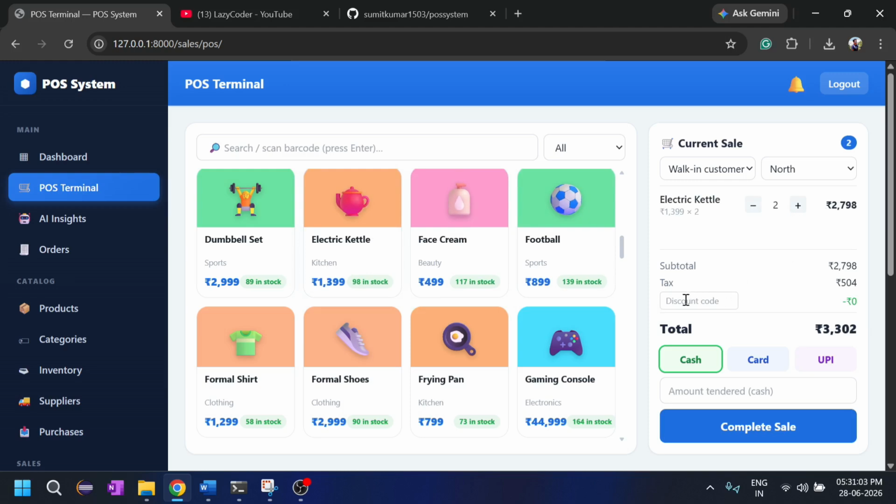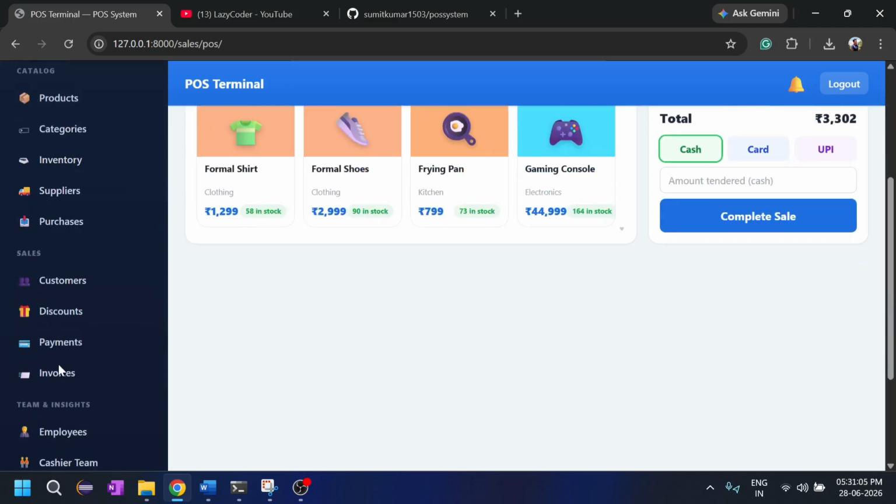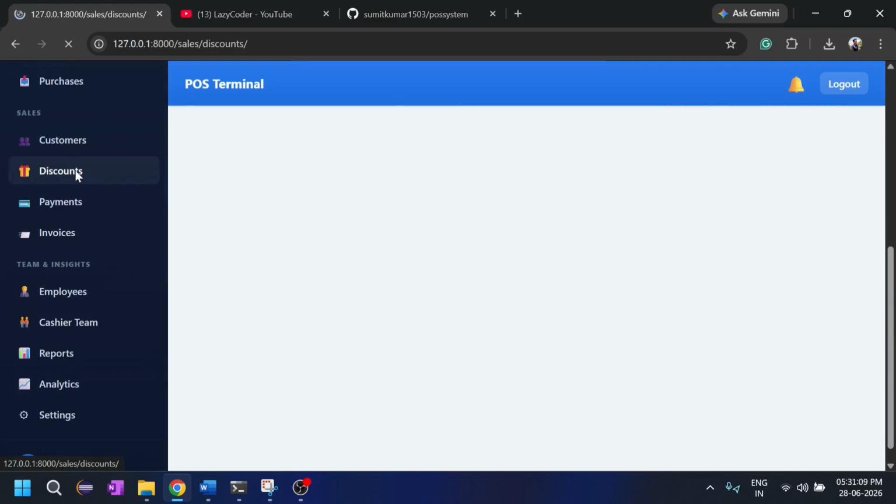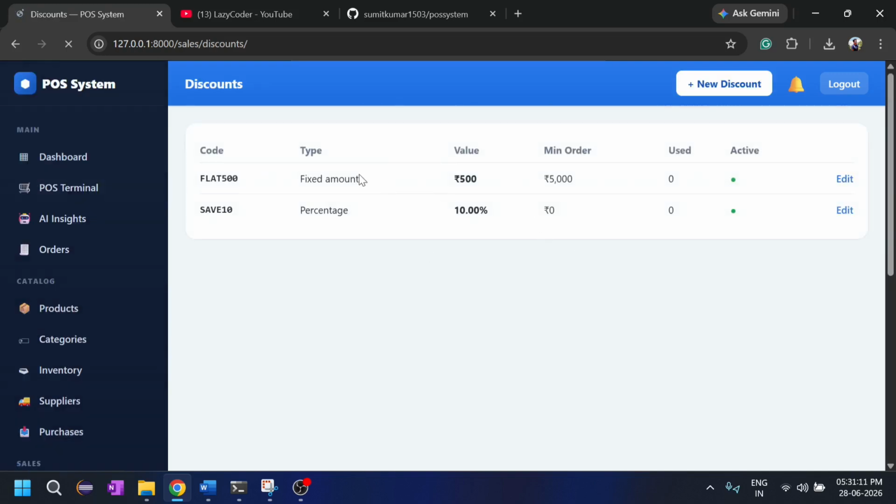Now a coupon can also be applied. The coupon facility is also there. Let me go to the discounts here. Here you can see flat 500 is the coupon code. So let's apply it.